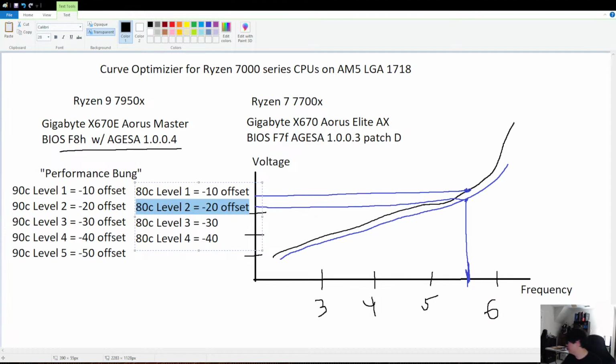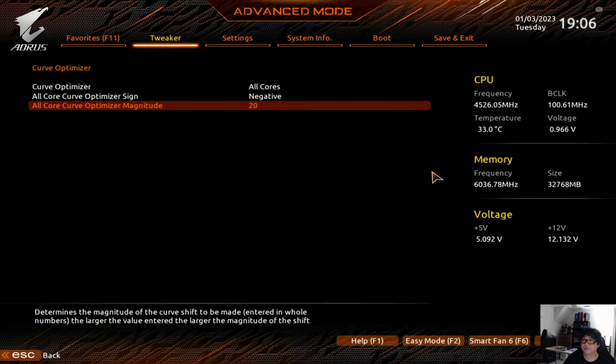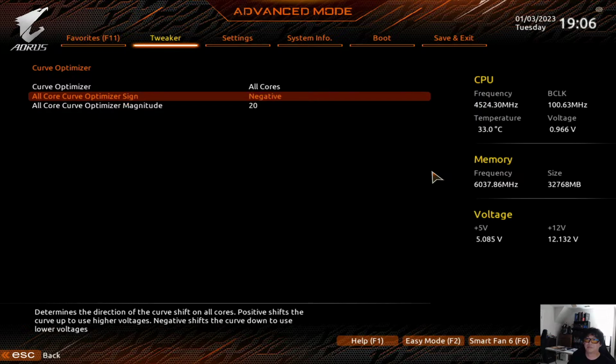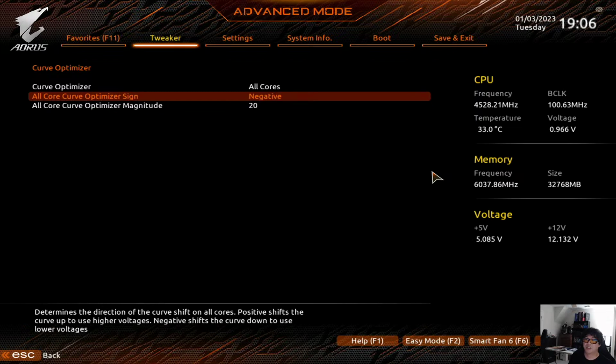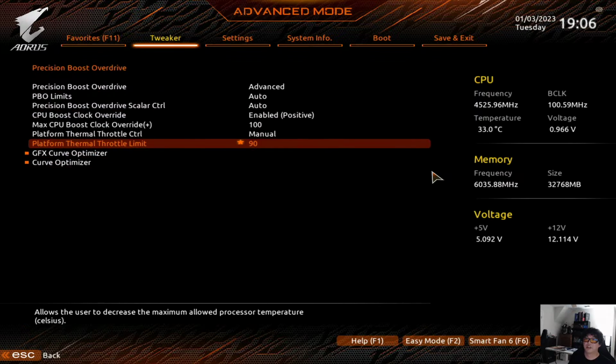Let me go back to the BIOS here to show you guys what that actually means. So in here, you guys will see, here's the 20. So this is the negative 20 that was on that screen earlier. And then, okay, so this is supposed to be 80. So let me change that back, because I was using 80.